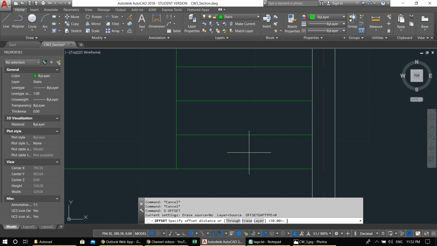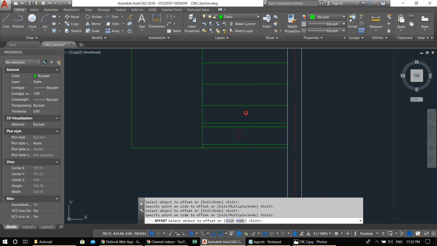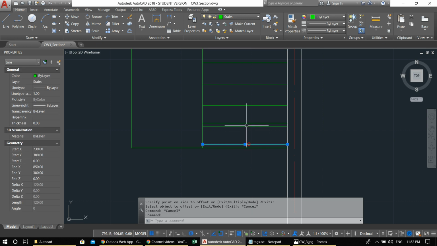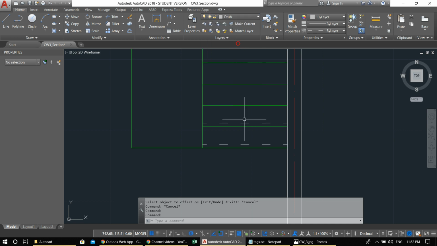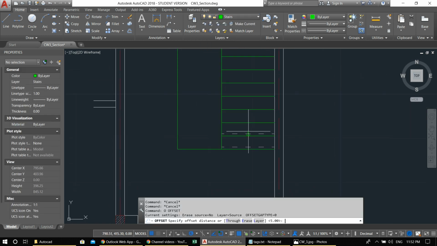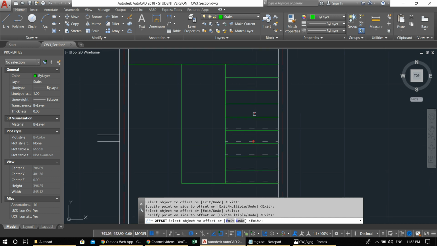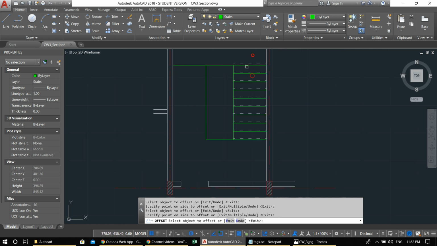Offset, we have 5 centimeter for the, what was it called? I forgot. The small part under the stairs. So I'll go to dash. Again, offset 30. Offset 30. This goes here, goes here, goes here, goes here, goes here, here, here, and here.